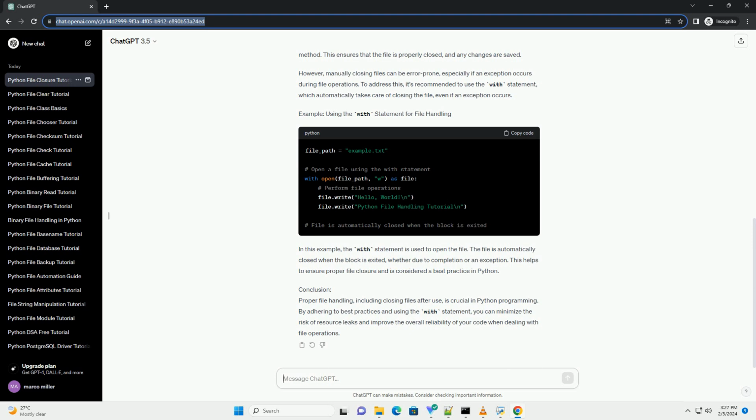However, manually closing files can be error-prone, especially if an exception occurs during file operations. To address this, it's recommended to use the with statement, which automatically takes care of closing the file, even if an exception occurs. Example: using the with statement for file handling. In this example, the with statement is used to open the file. The file is automatically closed when the block is exited, whether due to completion or an exception. This helps to ensure proper file closure and is considered a best practice in Python.